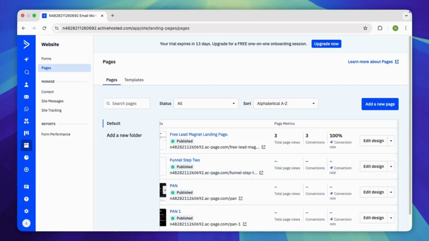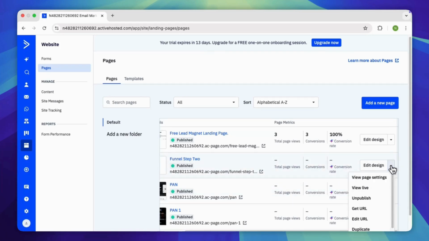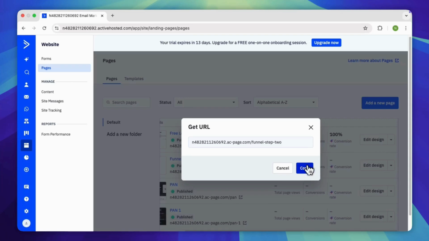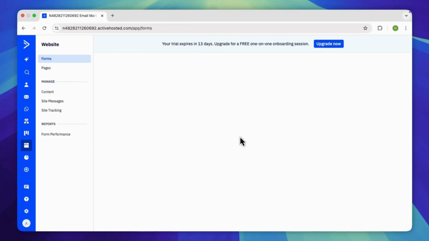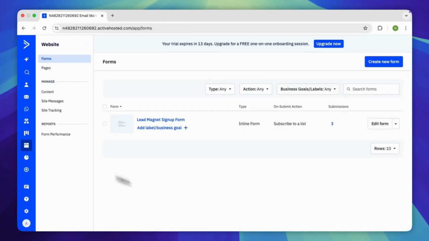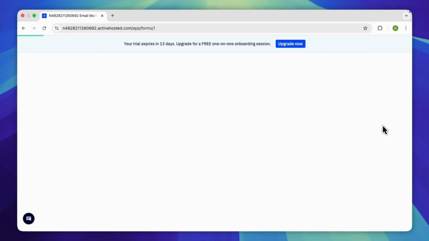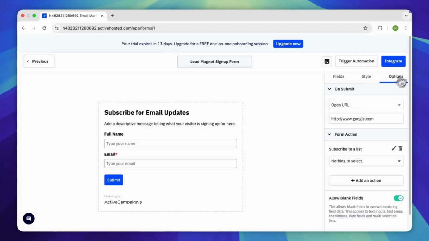And now let's connect the two pages. Go back to Pages, click the arrow next to Funnel Step 2, and then copy its URL. Then go to Forms, find your form, like Lead Magnet Sign Up Form, and then click Edit. And then under Options, replace the Google URL with the new Funnel Step link. And then click Save and Exit.